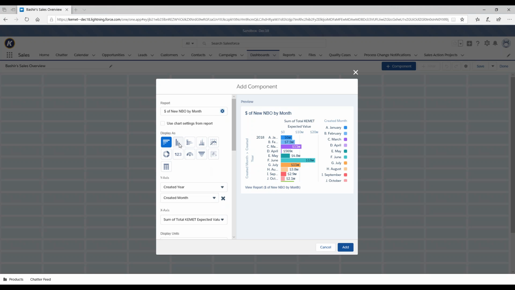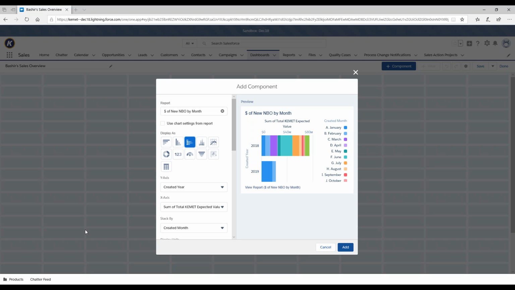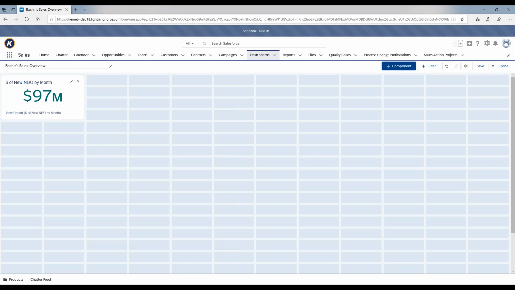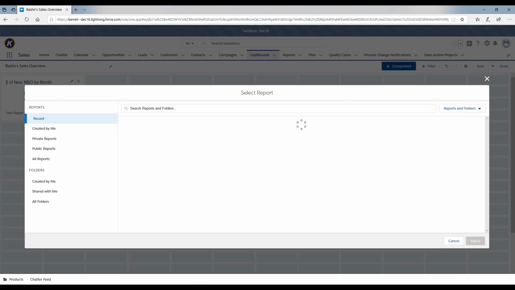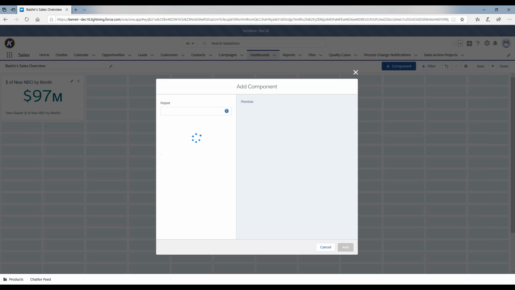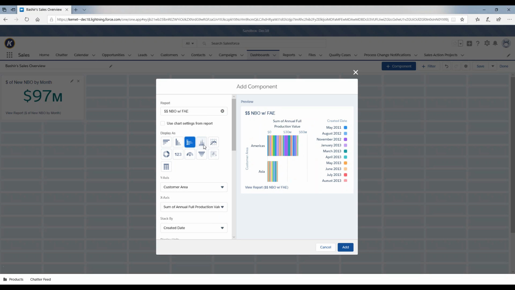Next, we get to customize our components that are going to be on our dashboard. And what better to start with than a headline of key metrics to set the stage for the rest of the story. Let's go back to our component options. And notice as we change the settings on the left, how the preview of the component changes as we're previewing it.